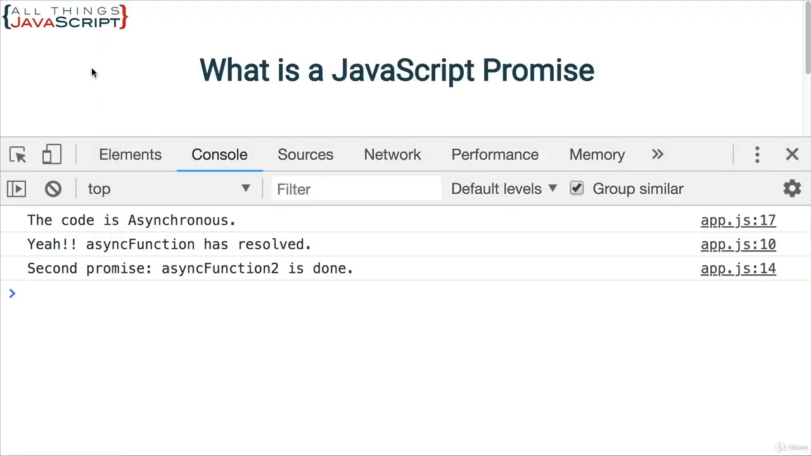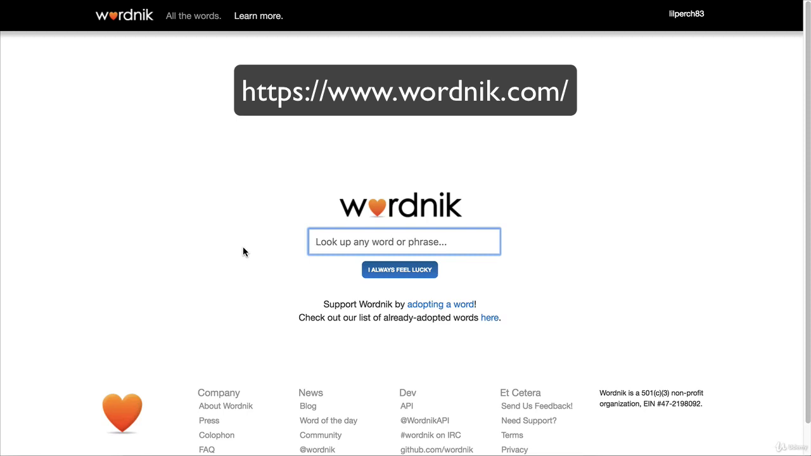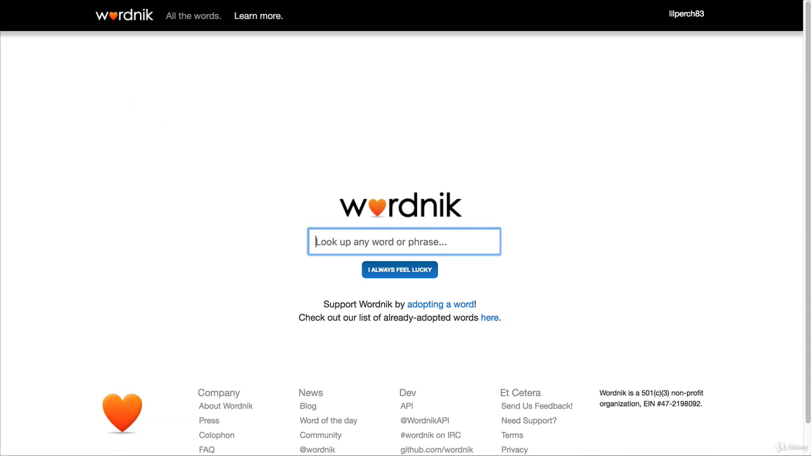I'm going to use this website here. This is WordNik. I saw in another tutorial on promises that I was watching once, they used this particular website, and I thought it was interesting. Basically, this website has an API, as you can see down here, and allows us to retrieve words, definitions of words, and that type of thing. Well, we're going to do all of that with promises.